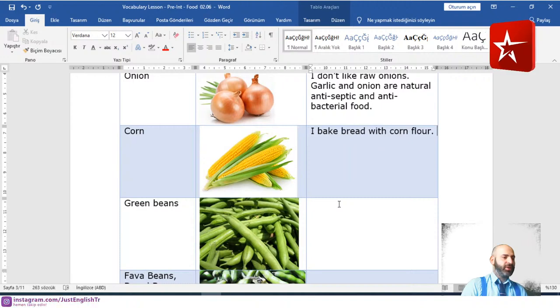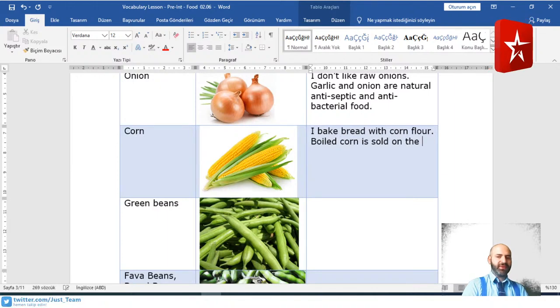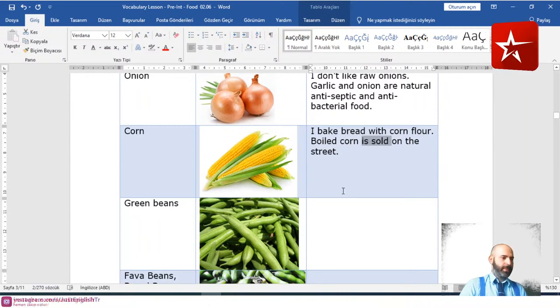Ramazan says boiled corn is sold on the streets. Boiled corn is sold on the streets. Ramazan, we need to use passive voice here, okay? Is sold. Satılıyor. Malzeme is some kind of material.